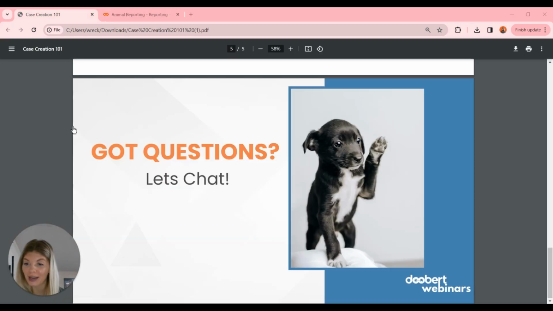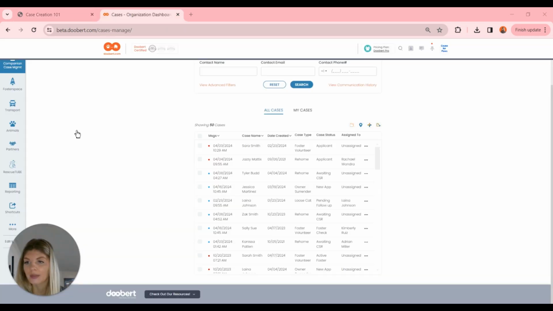Okay, so for our Q&A, our first question is, how can I edit any of my case tags or change the color of them? So great question. We can do that within our Manage Tags functionality. So that is a place where you can go and see all of the information about any of the tags that are within your system. So that includes the case tags, the tags about the contact, and then also any animal tags as well. So let's check that out.